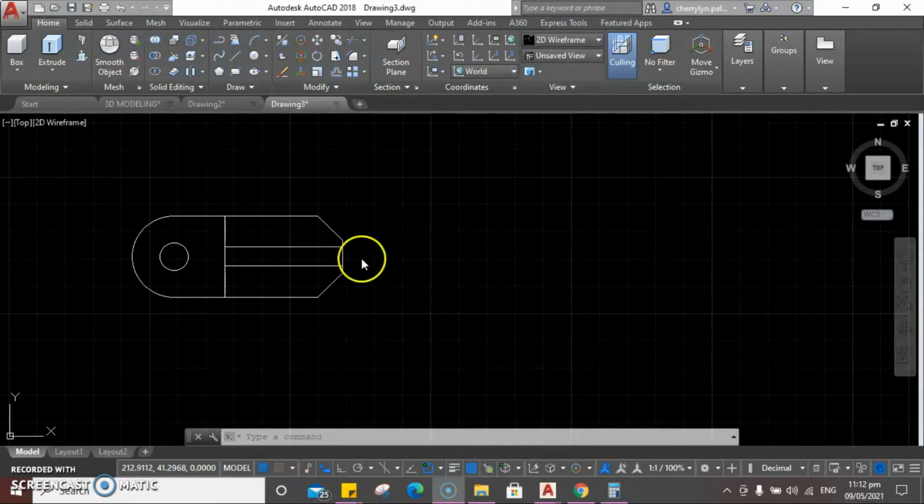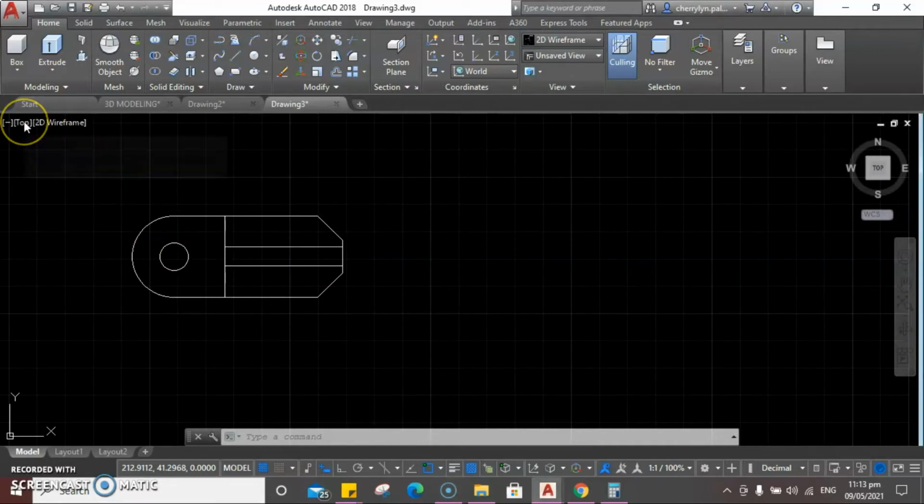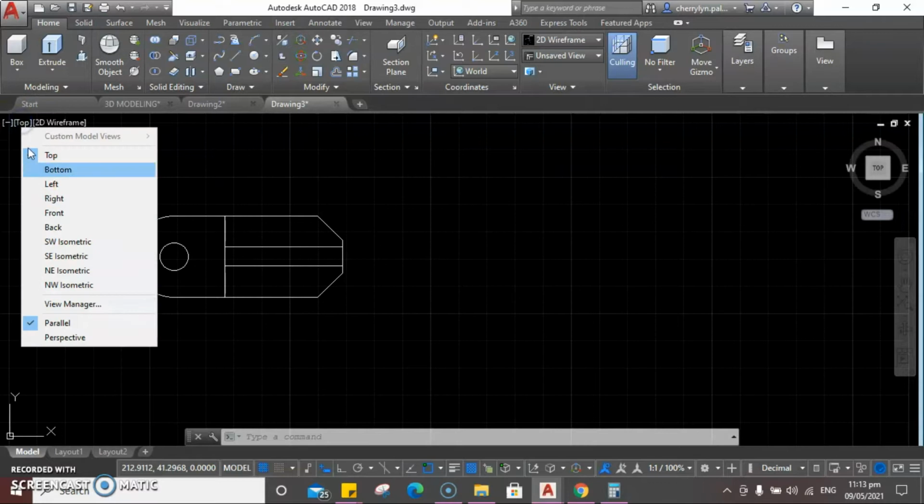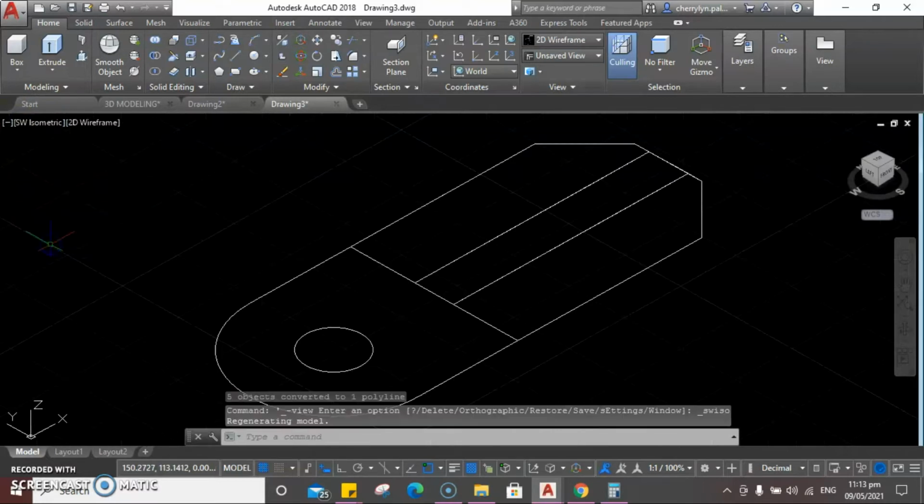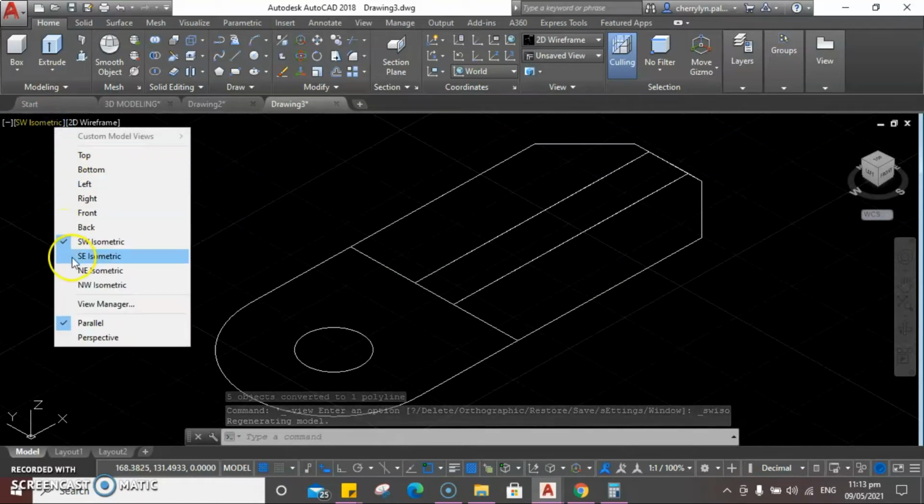For today's video we're going to make a 3D model, which we can make from this figure. So let's start to make a 3D. This is our pattern. Let's start, let's make it on the isometric.